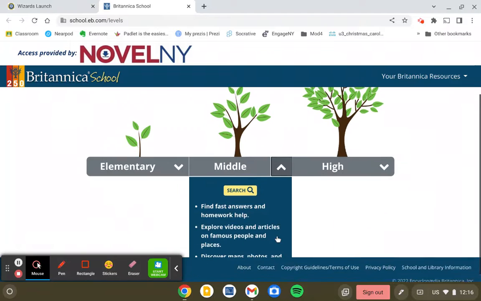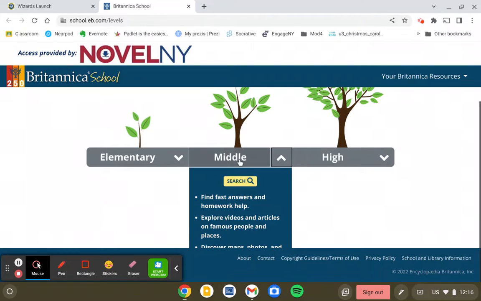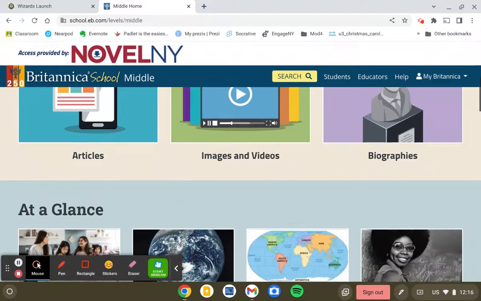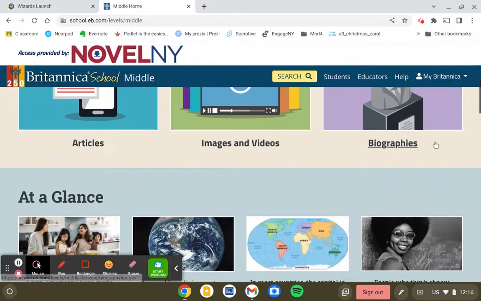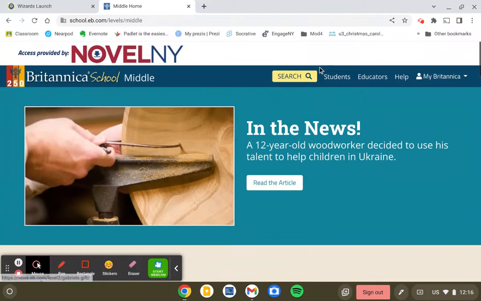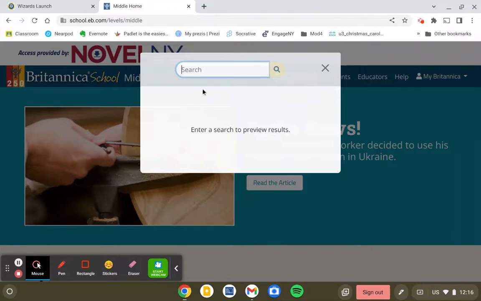There's also a drop down that'll help you search within that level faster. But if you select middle, it'll bring you to some articles, images, and videos at a glance. We want to go up to search. This is where you're going to search those terms and keywords that you found and brainstormed on your index card.